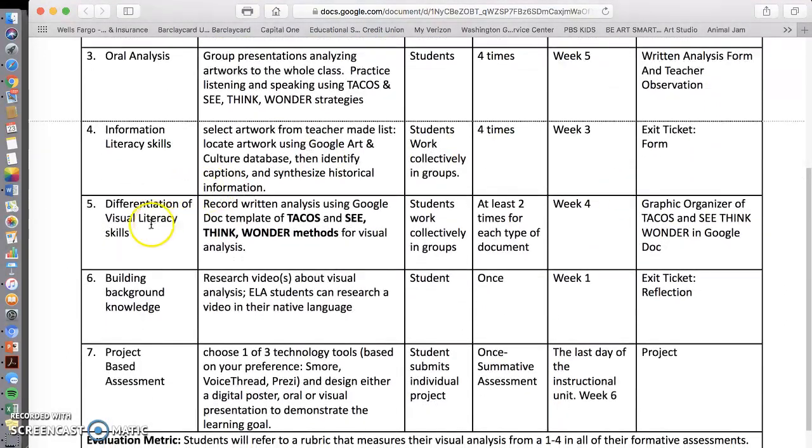The next part is visual literacy skills. And again, differentiation, there's a lot of different ways that they can do this. In this method, they're going to record their written analysis, and they're going to be using a graphic organizer that's created by the teacher, and the graphic organizer will have a document that's the TACOS method and a document that's See, Think, Wonder. So students will be able to practice 2 different strategies. This will happen at least 2 times for each type of document. This document is going to be in Google Docs so students can work collaboratively and edit the documents together.